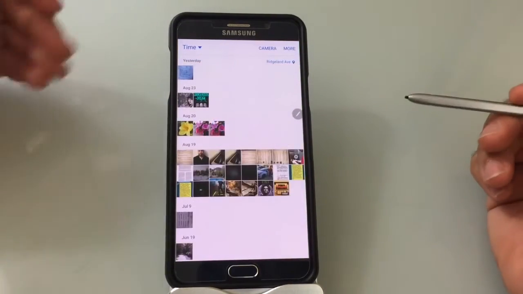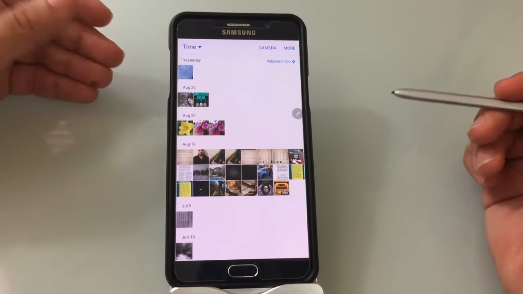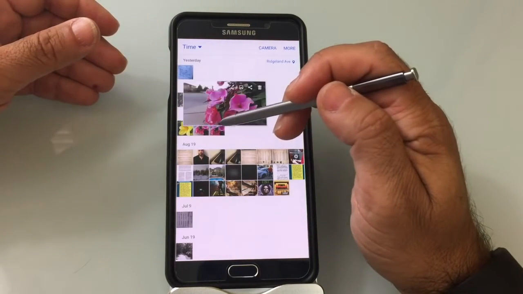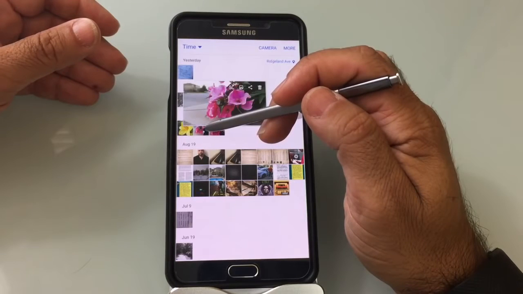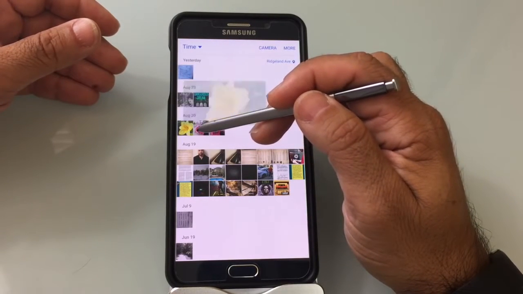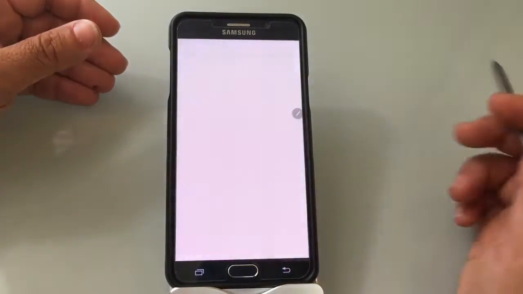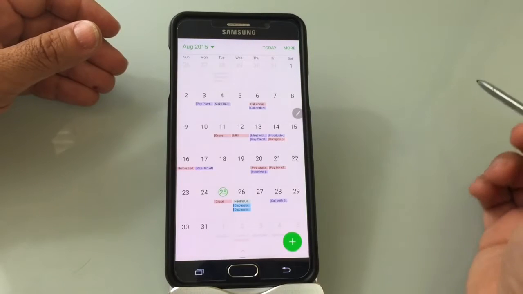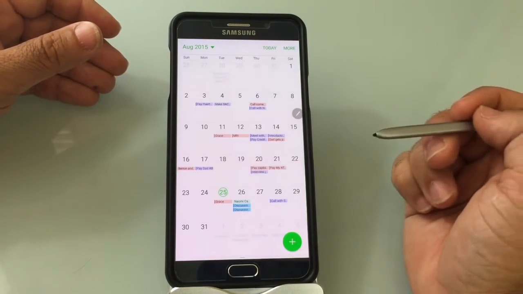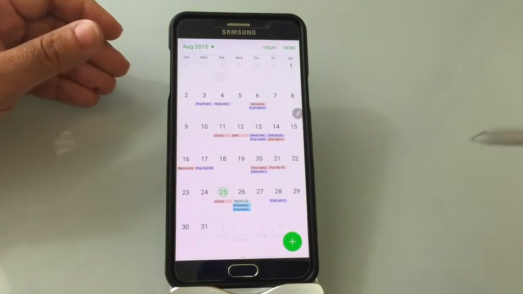The S Pen also gives you the ability to expand content without actually having to access it. So for example, if I take my S Pen and I put it over these flowers, you'll notice that it opens up immediately. So I can get a preview of what's in that photo. You could also do this for calendar entries. So if I go into the calendar and I want to know what's going on a specific day, all I have to do is put my pointer over it and it will open up automatically to show you what's there. So it gives you that preview with that hover without having to tap.